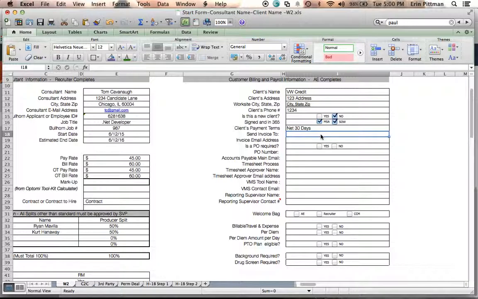Here you're going to put the actual person that we're going to be sending the invoice to. This is sometimes different for every placement we make. They might have a different person who's responsible for actually approving the invoice. You want to make sure you actually ask who this person is. So we're going to put Bob Jones here for that one. And he is Bob Jones at VWCredit.com. He's in charge of accounting.